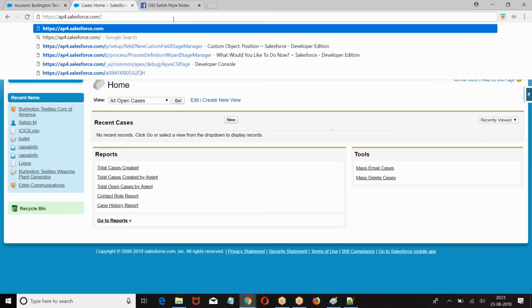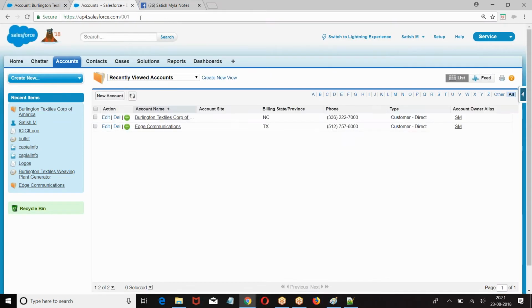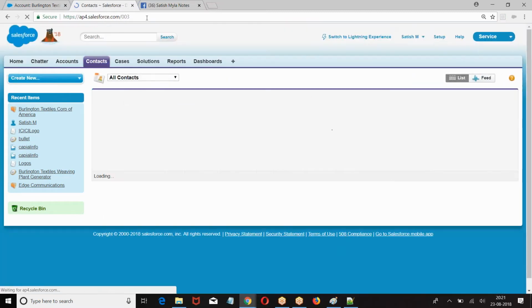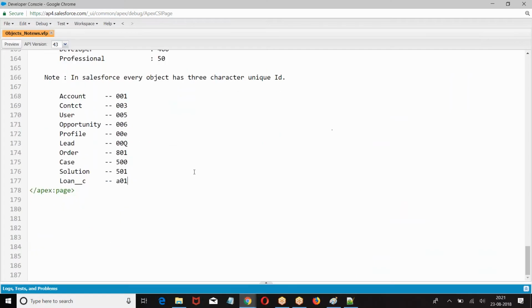Now look at this in Salesforce: 001 takes it to the Account page. 003 takes it to the Contacts page. So Salesforce will recognize the object based on ID. Are you clear about this format? Every object will have a 3-character unique ID. Account 001. Contact 003. Then we had user 005. Opportunity 006. Profile 00E. Lead, order, case, solution, and loan. Are you getting my point here?